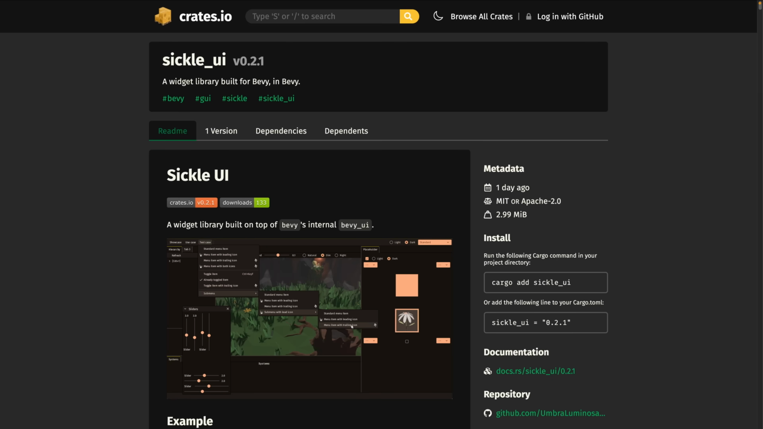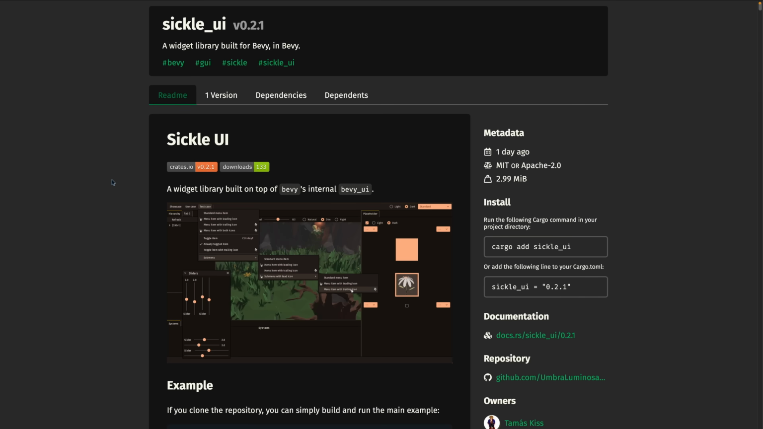Next up, Sickle UI is a widget library built on top of Bevy's internal Bevy UI, which got its first release to crates.io this week. This is the library that the Bevy Quick Start template authors were suggesting if you wanted to look at a library to use in the game jam.